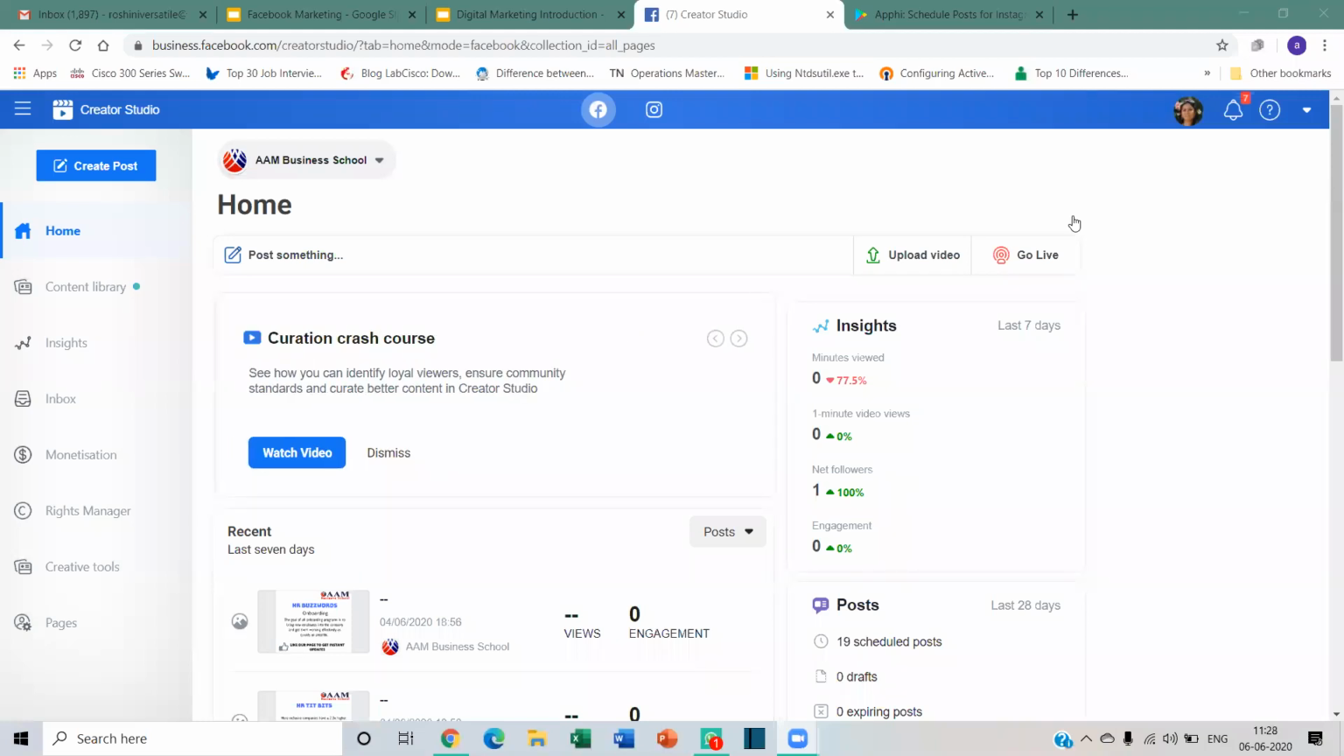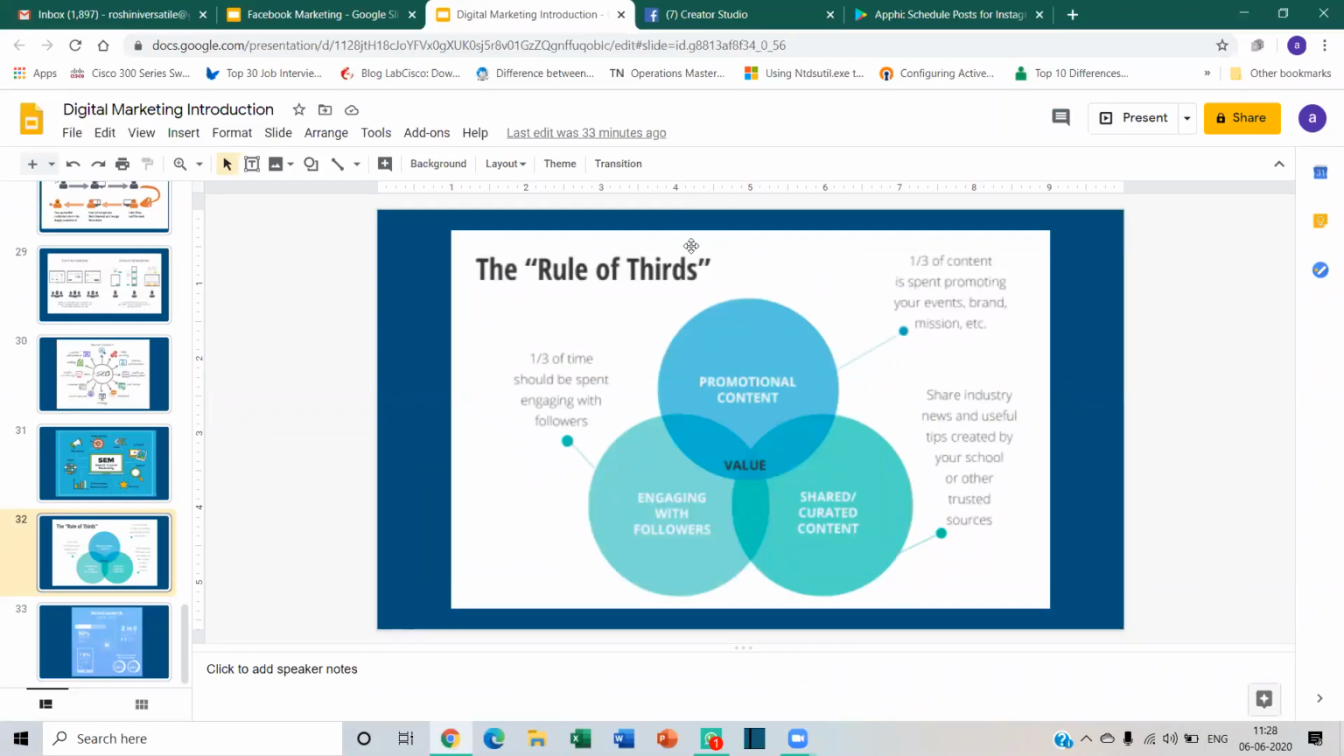Okay, so now next what we're going to see is I'm going to share one last thing about FB. We have seen a lot of things. One last ground rule which I wanted to share with you is the rule of thirds. What is the rule of thirds? When you're preparing content or postings for your company, what is the ideology behind it? We call that the rule of thirds. There are three types of content that you need to do.